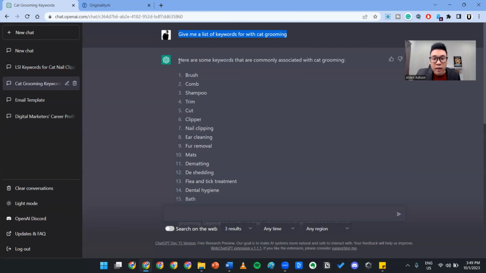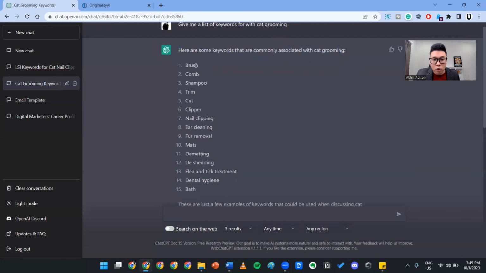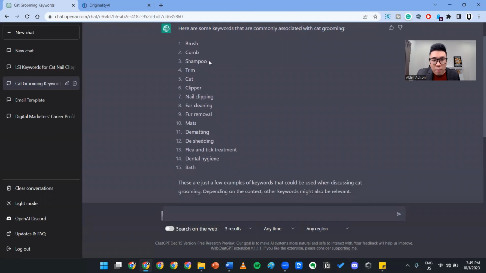For example, here are some keywords that are commonly associated with cat grooming. So you have brush, you have comb, you have shampoo, you have trim, cut, clipper, and whatnot. So I kind of like to create a blog post associated with nail clipping for cats.